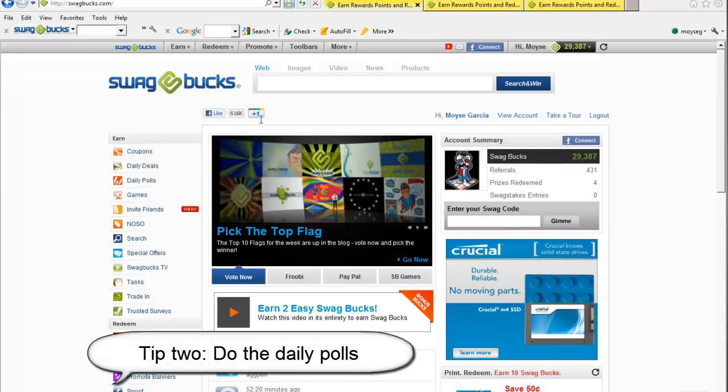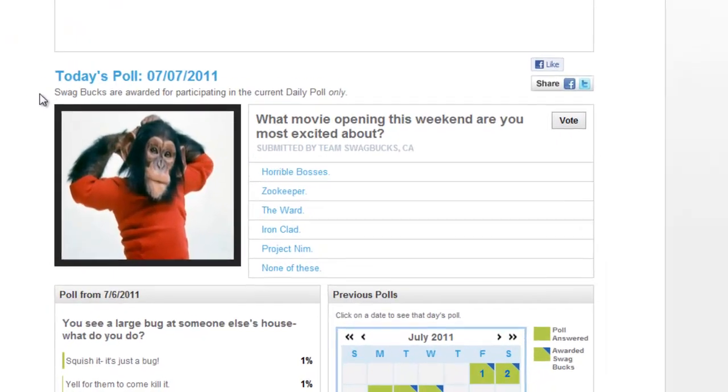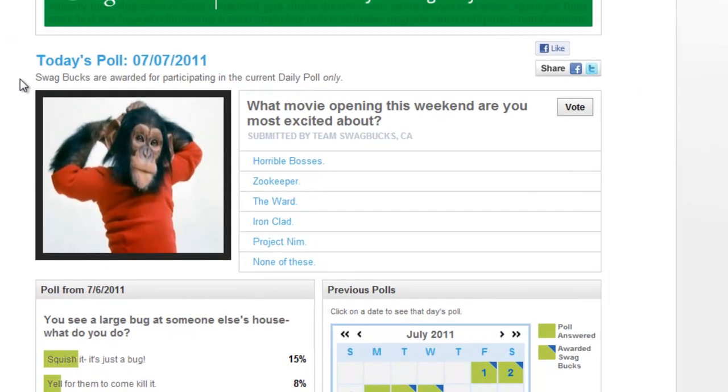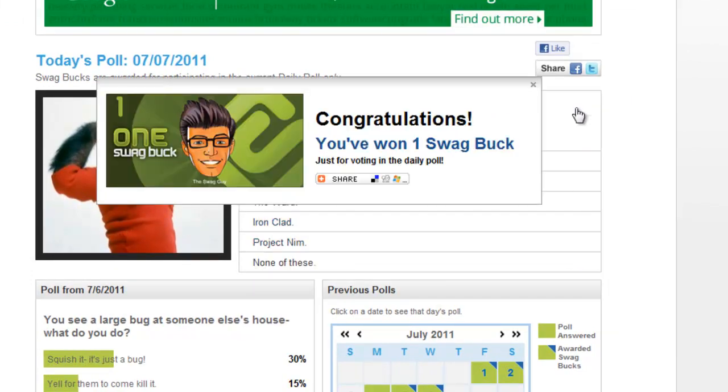Now tip 2 is to do the daily polls. Every day a new poll is going to be on Swagbucks. You don't even have to really read this. Just vote and you get another Swagbuck for just doing that. So that's 2 Swagbucks right there just in a matter of seconds.